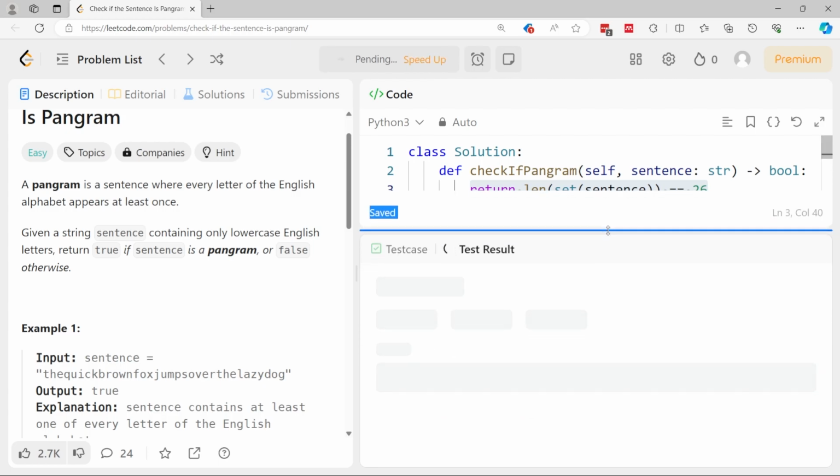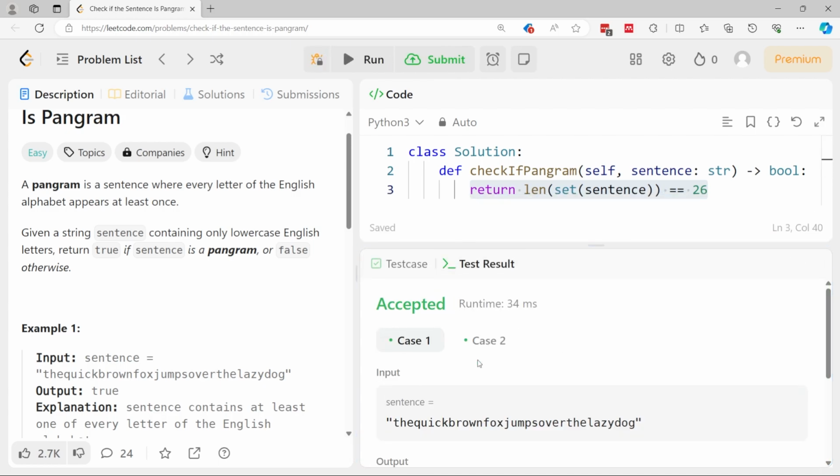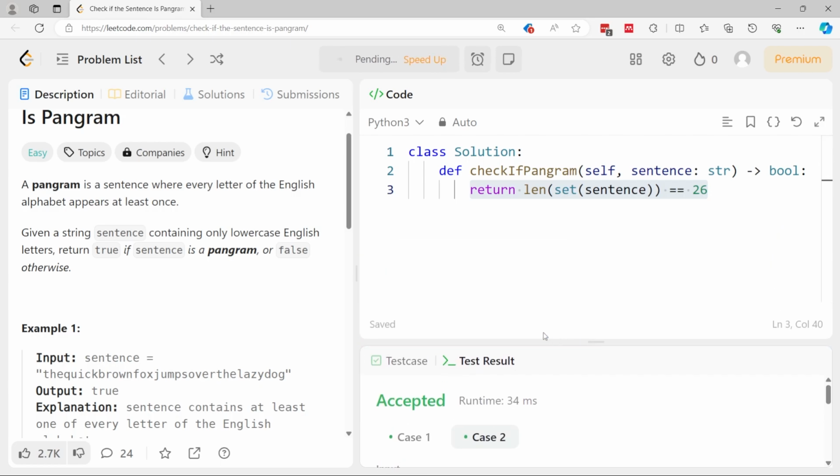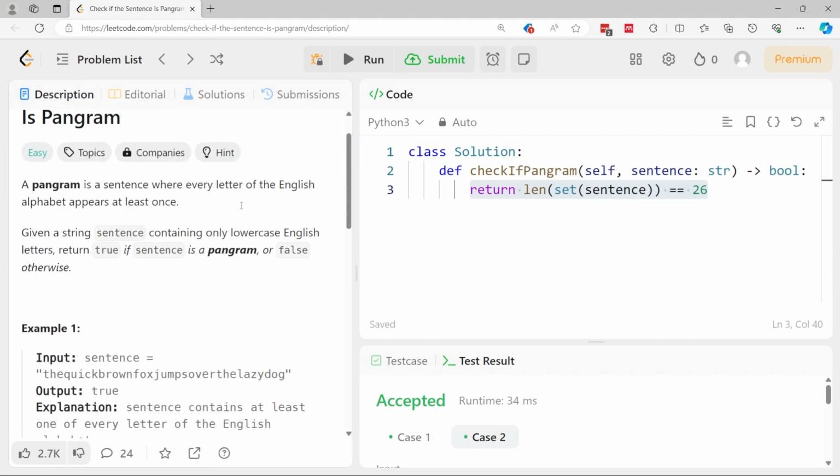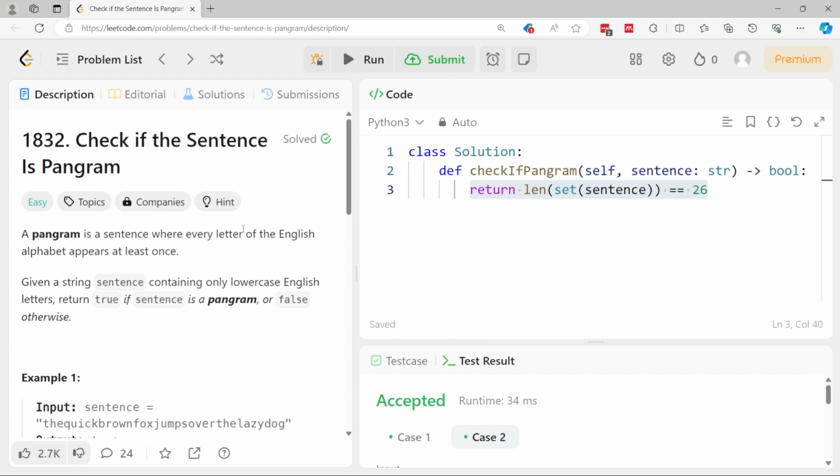Now let's check the test cases. We've passed both of them, and now I can submit. And we've passed all the test cases. So that's it for the Leetcode question called Check if sentence is pangram. Stay tuned for more solutions.